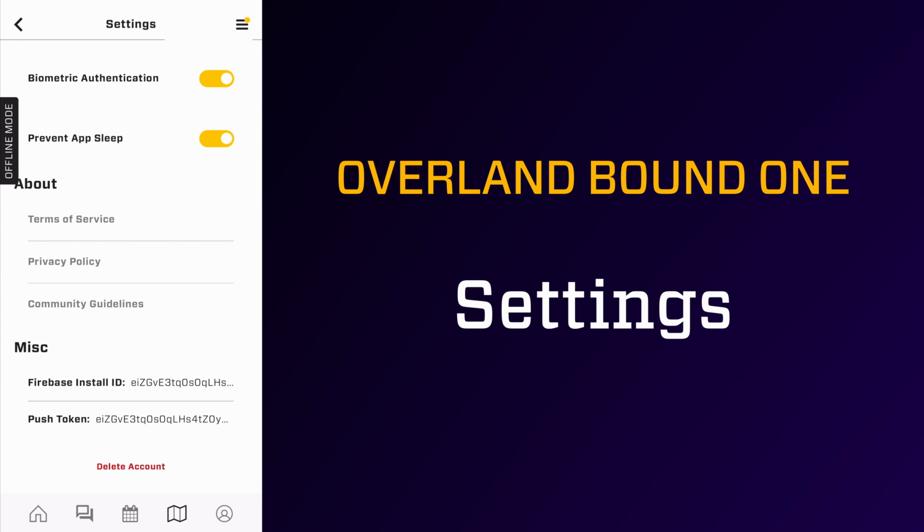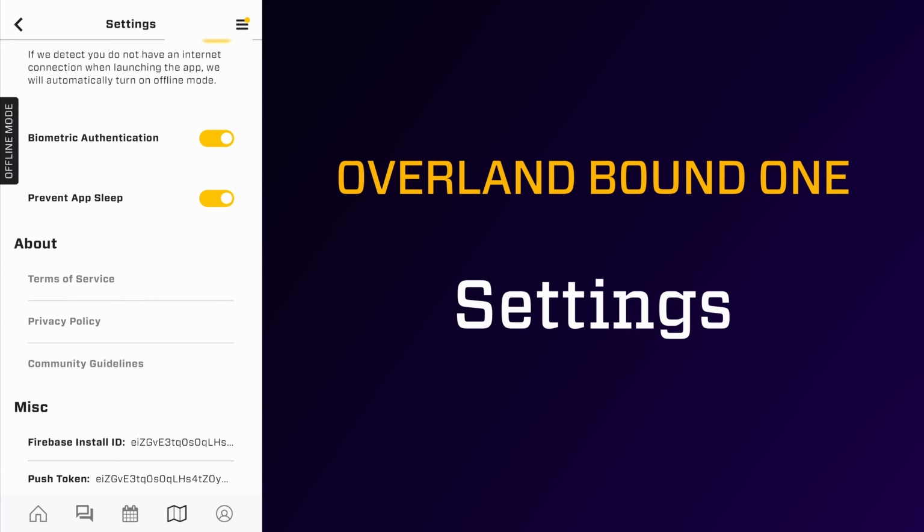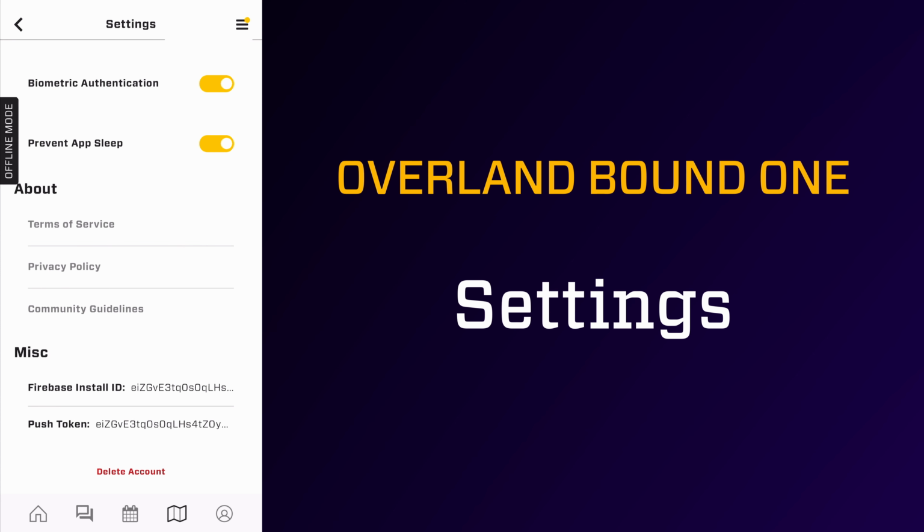Now, all the other things, terms of service, privacy policy, and community guidelines, we're going to go into those in great detail right now. I'm kidding. You know what those things are. And then miscellaneous, this stuff that you're seeing on the screen, I want to point out that I am in development mode because I am a developer. I'm on the development team. You won't see these things. This is just for our debugging purposes only.